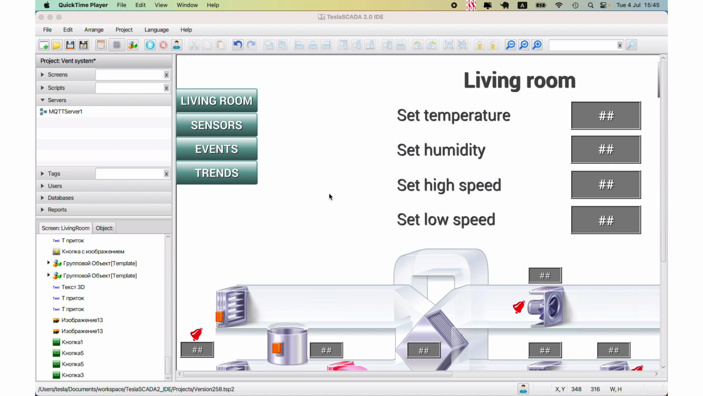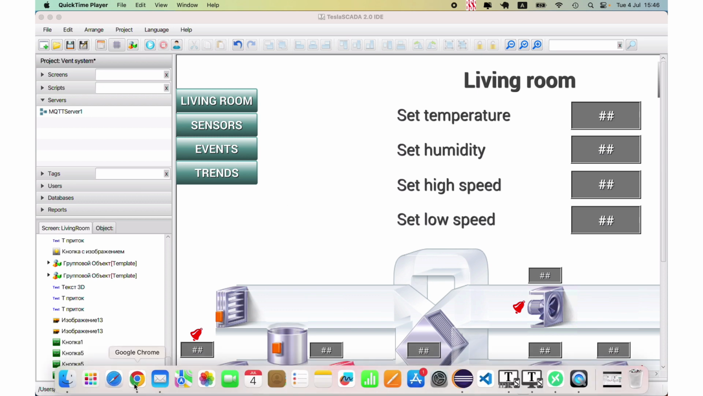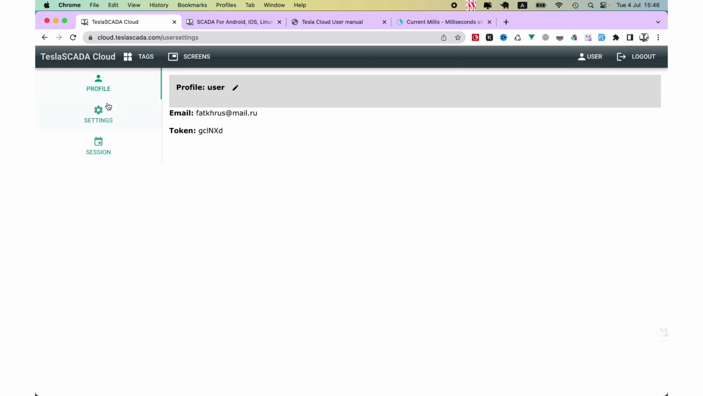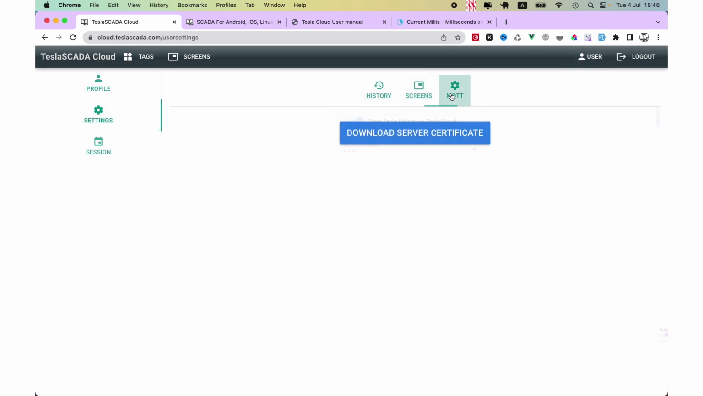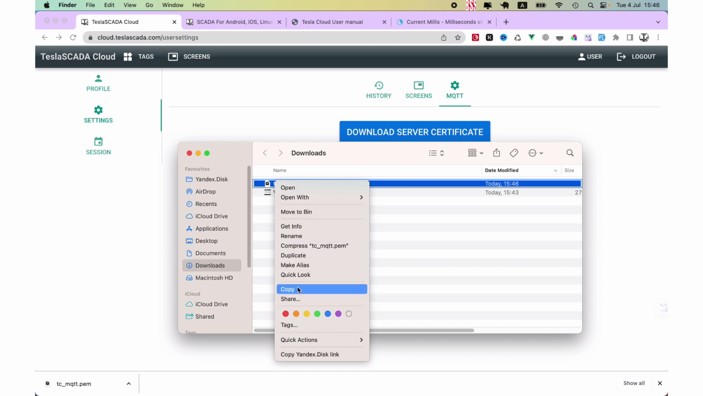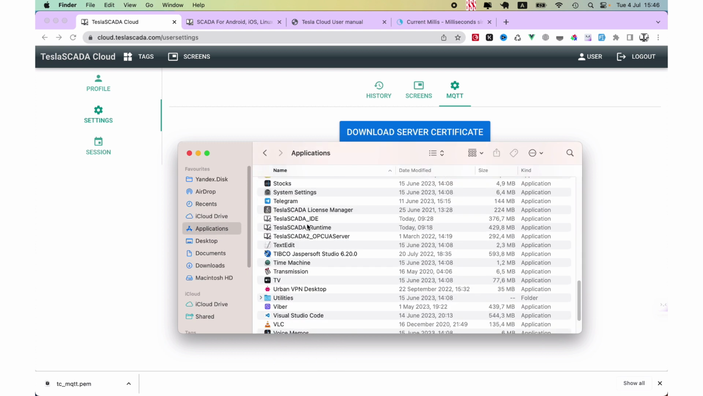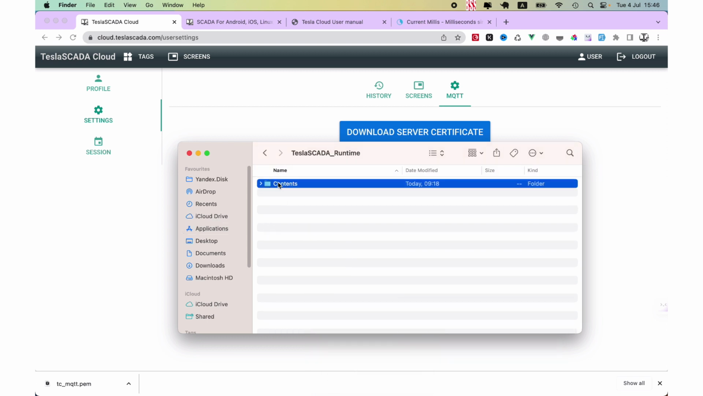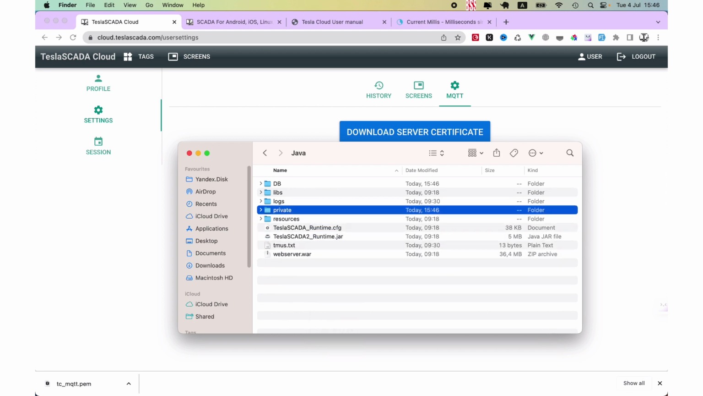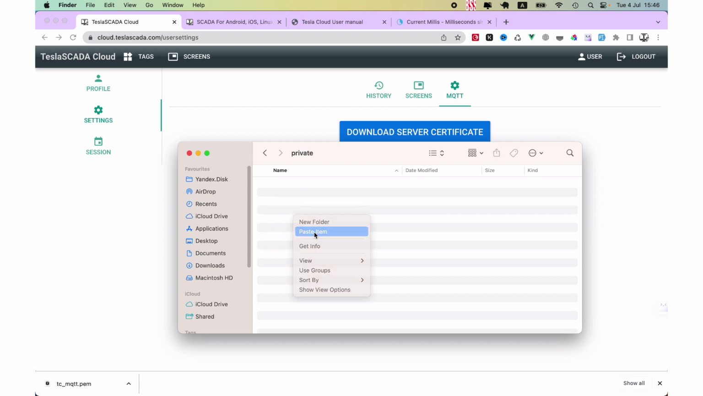Also, it's possible to use a server certificate for a secure connection to the MQTT client. For this purpose, you have to open our TeslaCloud, visit your user profile, open settings, MQTT, and download the certificate. And copy the certificate and place it in the folder where you installed your TeslaSCADA Runtime package. Create a folder called private if it's not created, and place the certificate here.